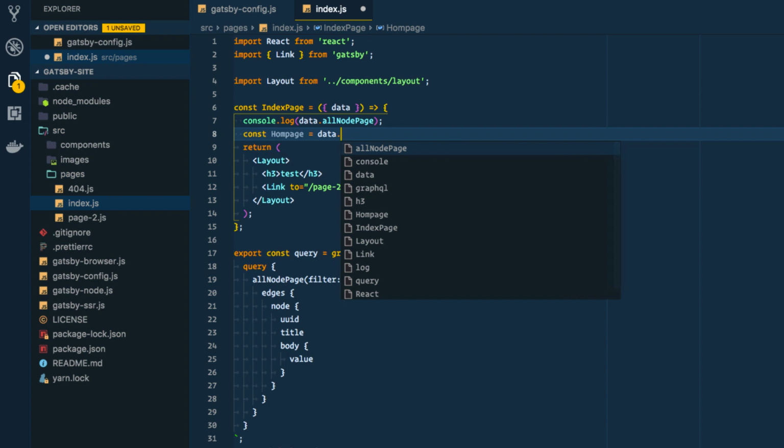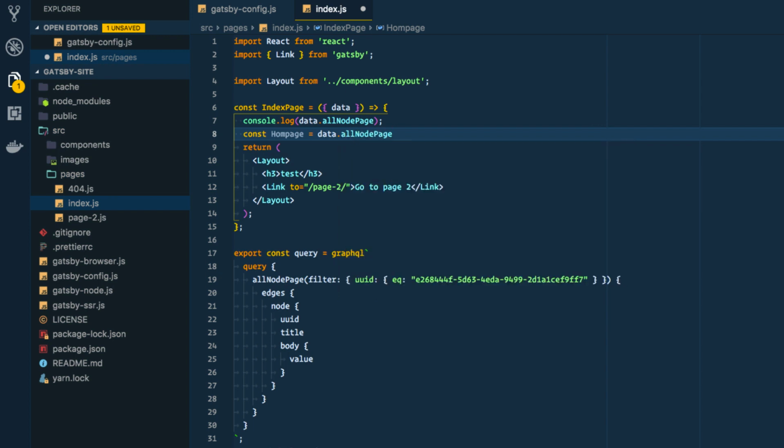So we're going to type data.allNodePage, and then the edges, and we're only returning one, but it's always good to specify this and the node. Okay, that deconstructs that and puts all that content into this. And now that constant is going to be useful when we're returning the values of our homepage content.